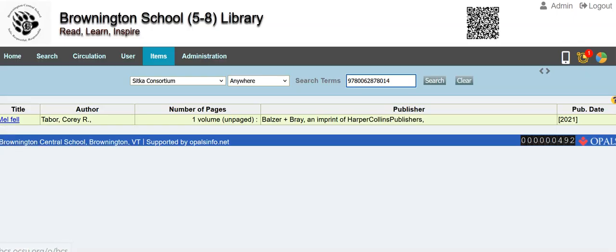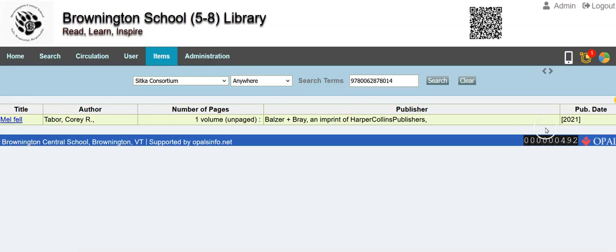Mel Fell. There's the book. And I'm looking at 2021. You might want to check that out. And Harper and Collins, etc. And it's one volume that has no pagination. So to start actually cataloging Mel Fell, you click the title.